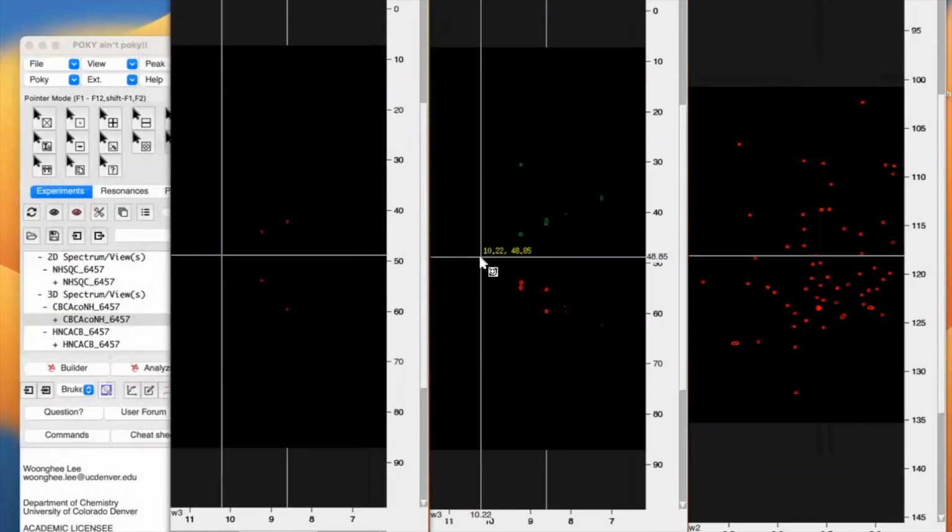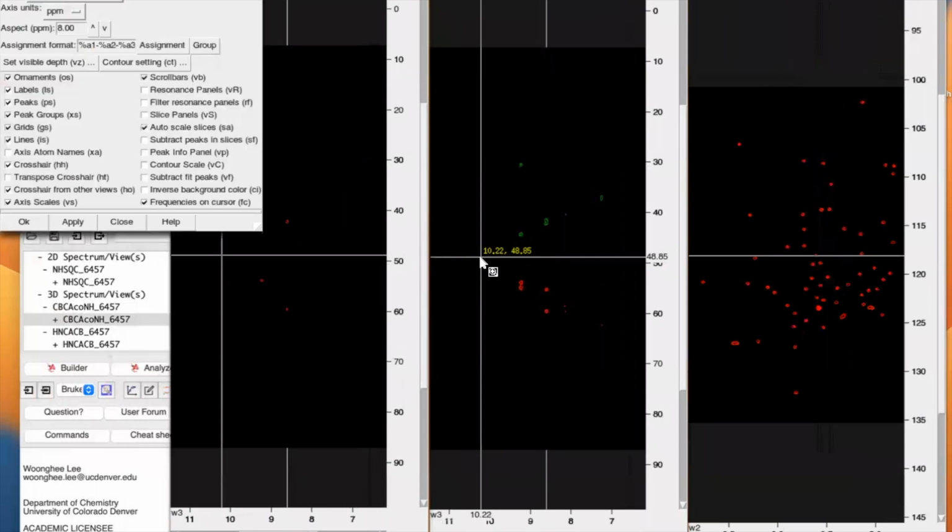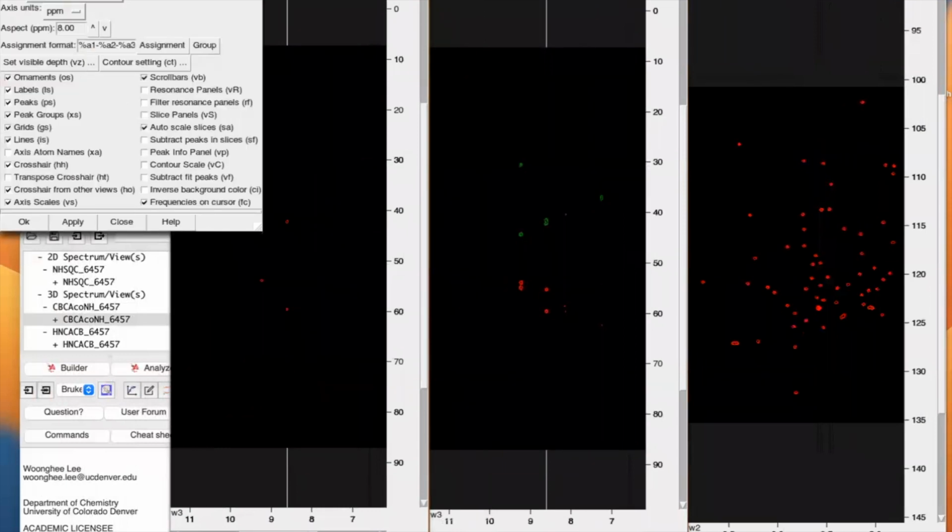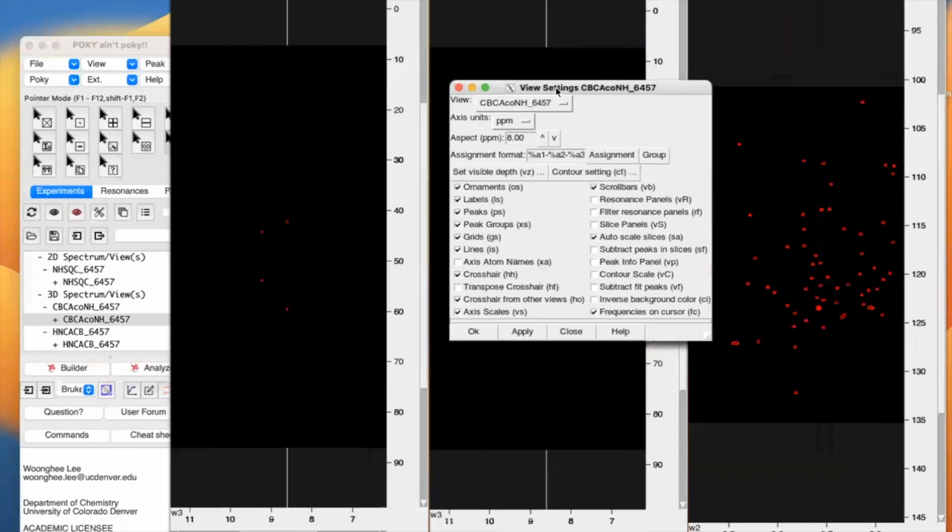Now I'm going to type in the two-letter code VT. This opens the view settings. From here, I just want to turn on the axis atom names for each of the spectra. So I'm going to make sure that's checked and then press apply.